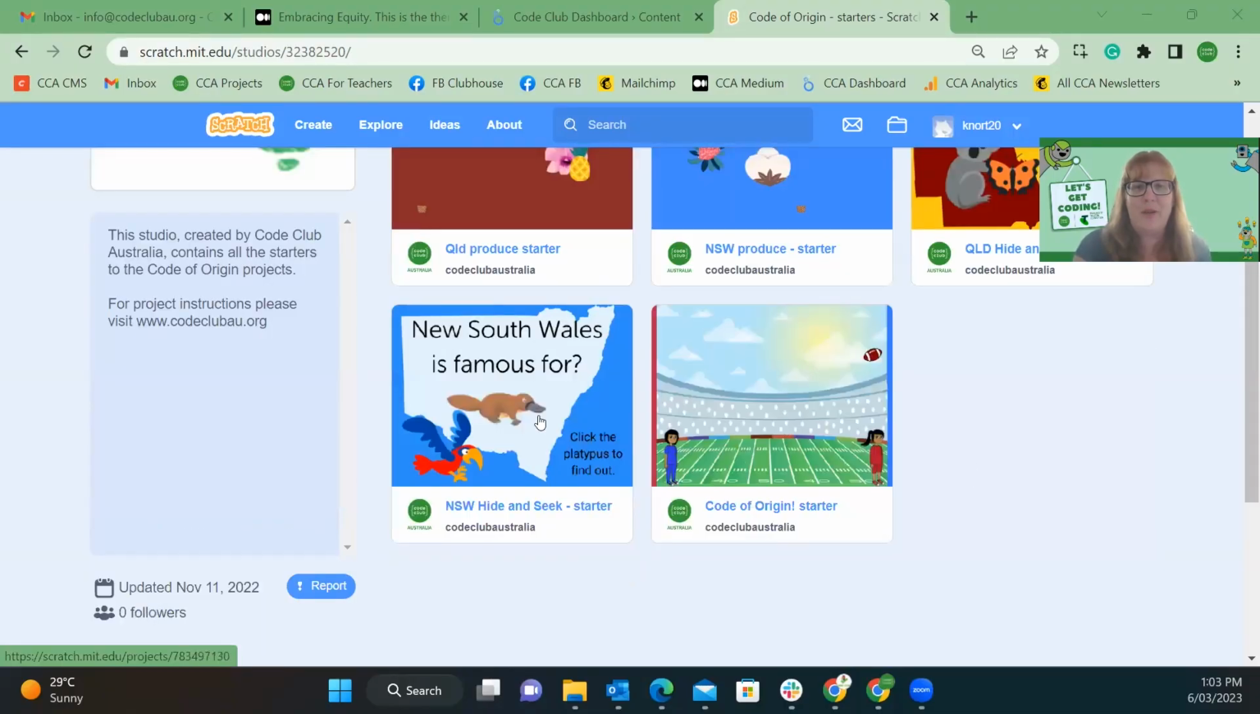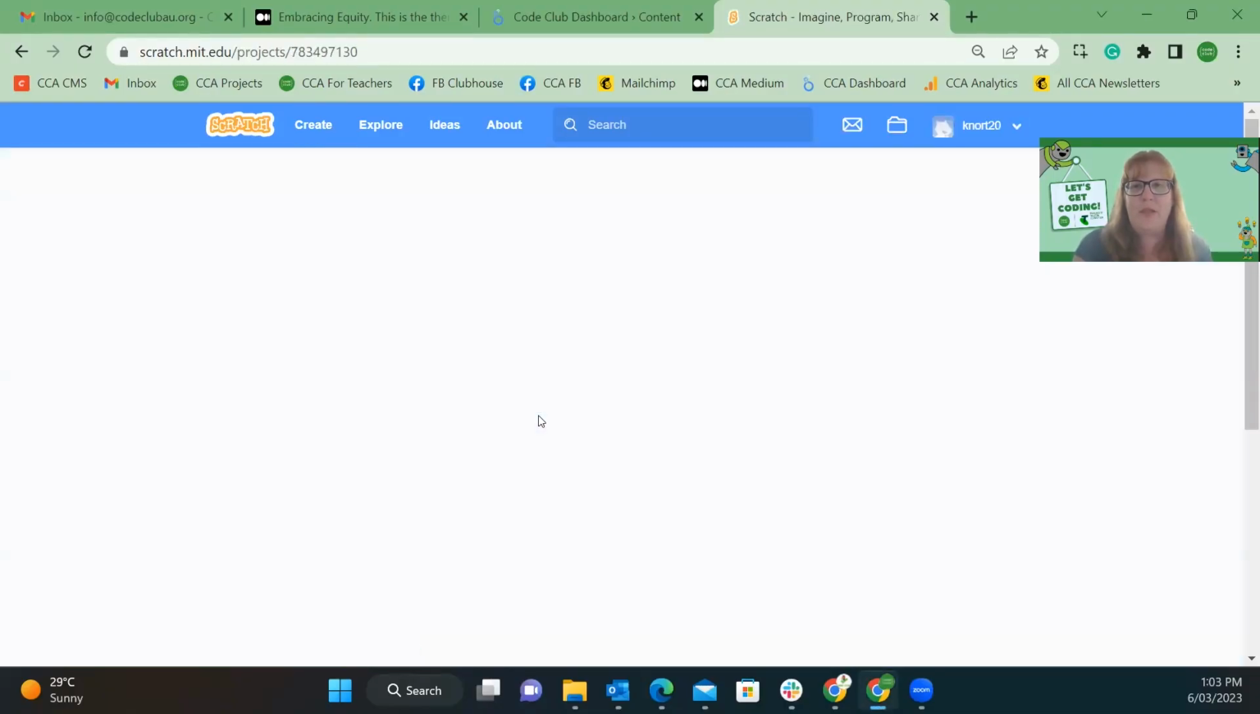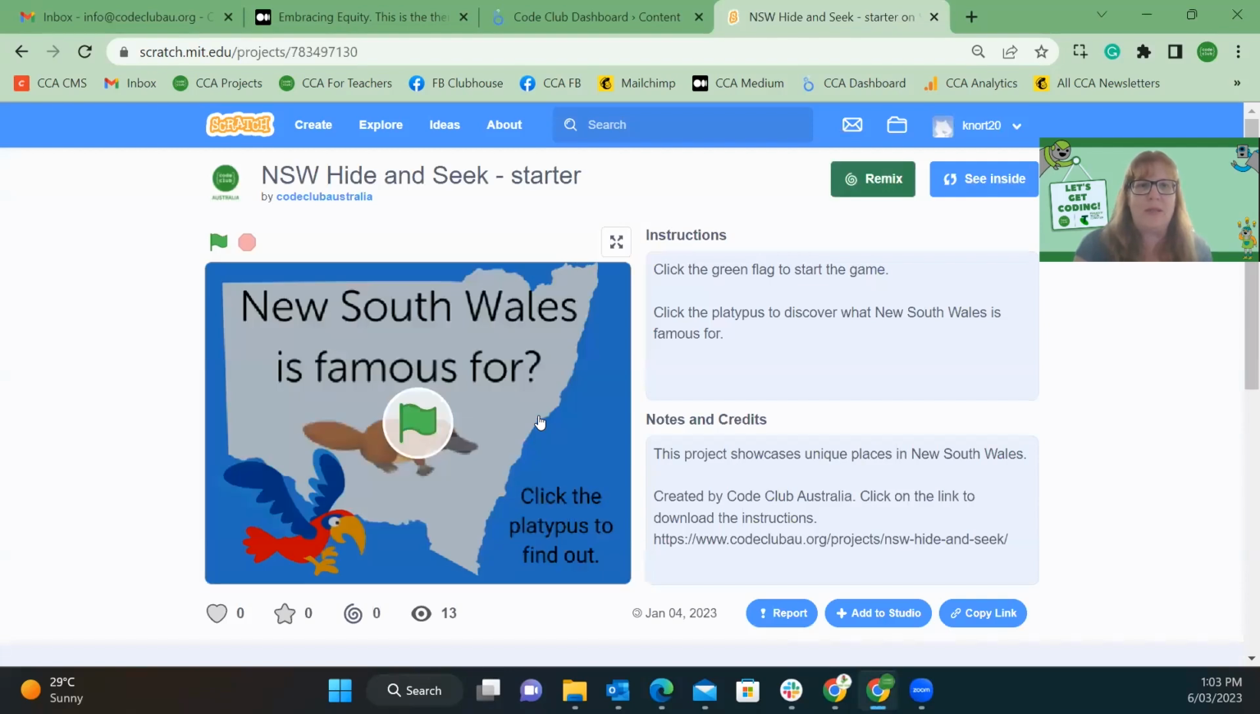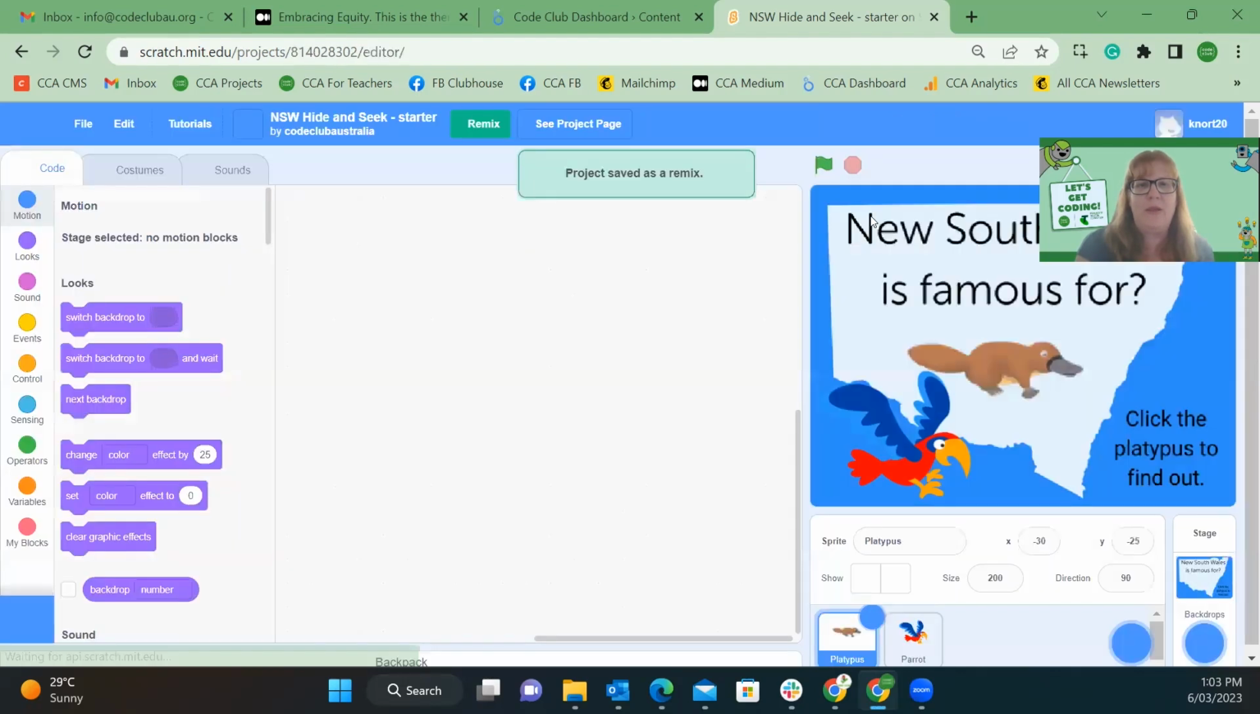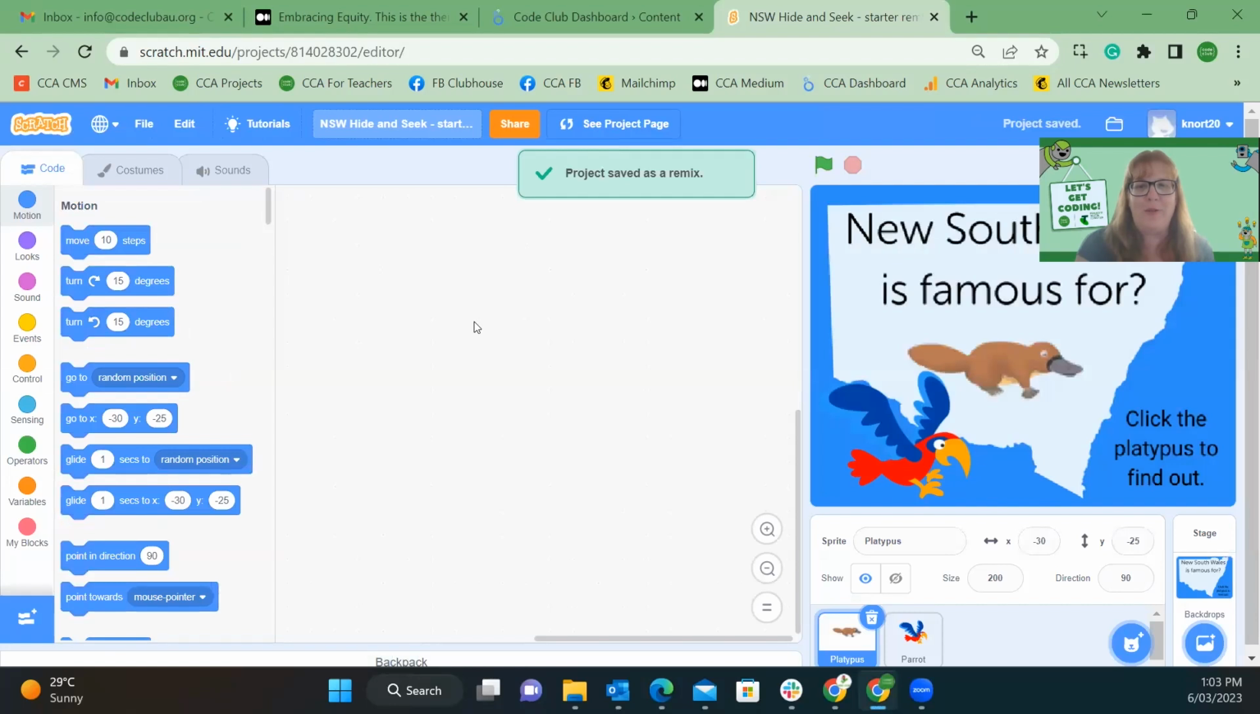Okay, so let's start coding. The first thing you need to do is to open the starter project. The starter project you might open in one of two ways. If you're working online, you're going to click Remix. If you have access to it on a device using a USB, you'll need to open it from File.